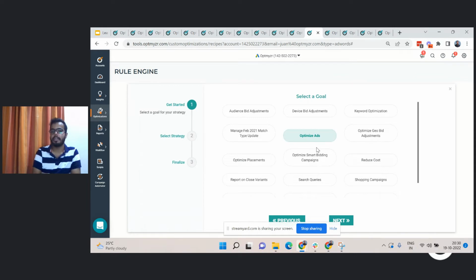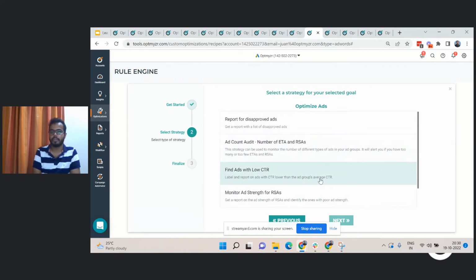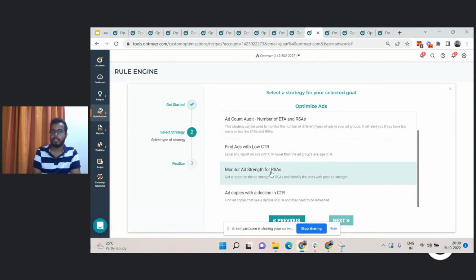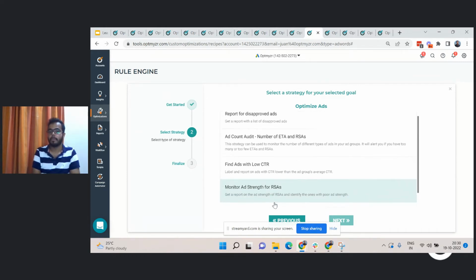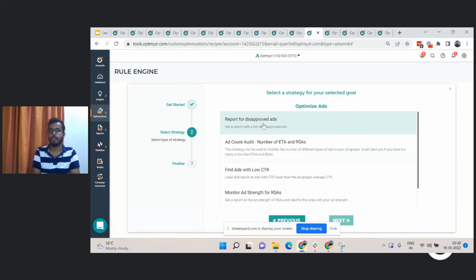So for example, in today's demo, let's take a look at a rule that can help us quickly identify a list of all ads that are disapproved. Under the optimize ads section, I have a bunch of different categories. I can monitor the ad strength of my RSAs, a very, very interesting strategy to look at. I can identify ad copies that are seeing a decline in their click-through rate, or I could also get a report of my disapproved ads.